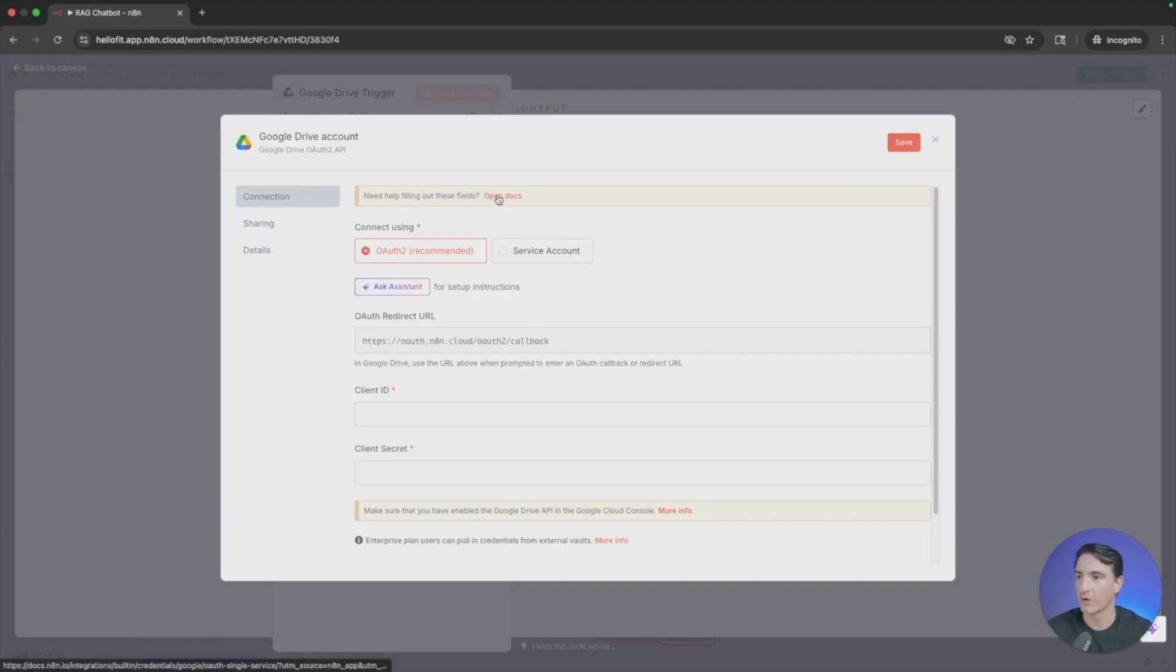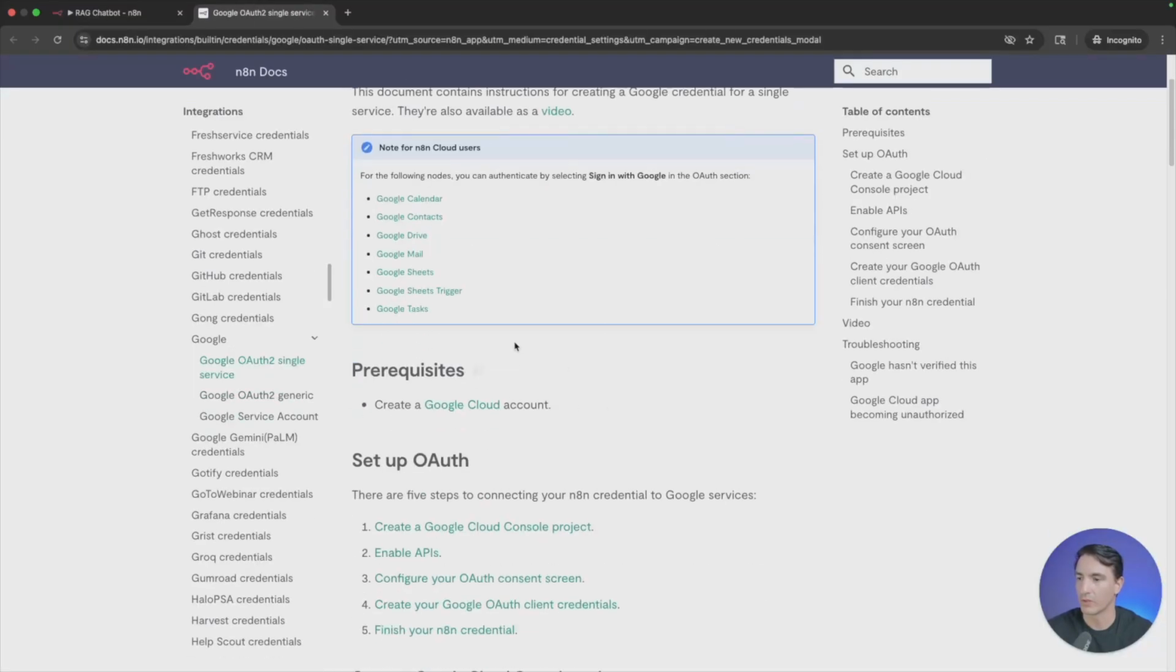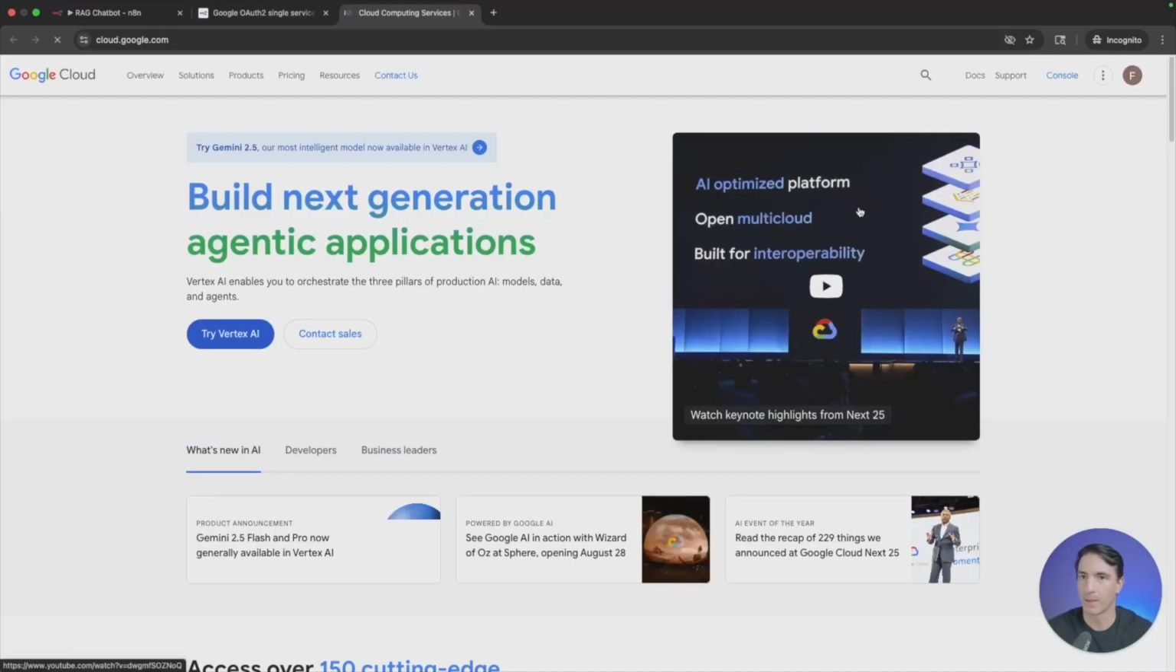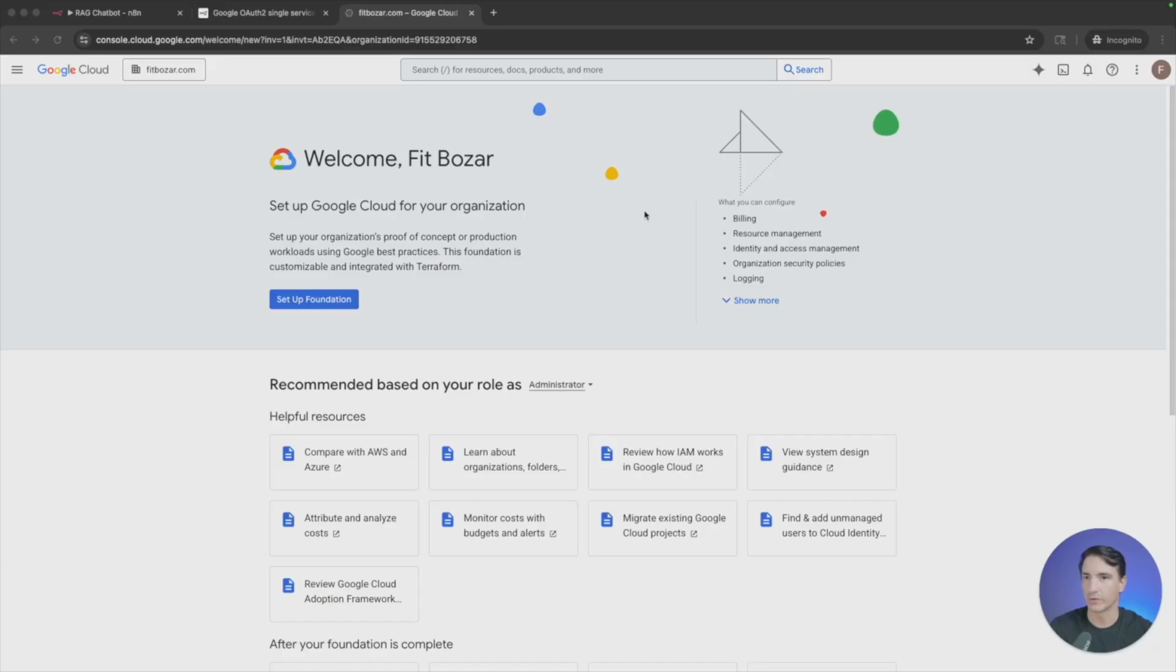You want to click up here on Open Docs. For the prereqs, you want to click Create a Google Cloud account. From here, you can sign up for Google Cloud. We are in Google Cloud now, so we can create a new project. You'll see something up here.